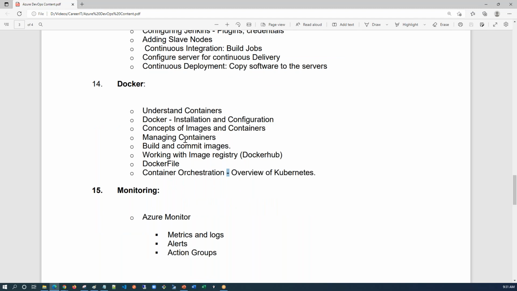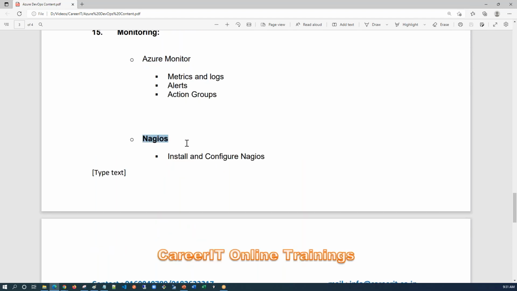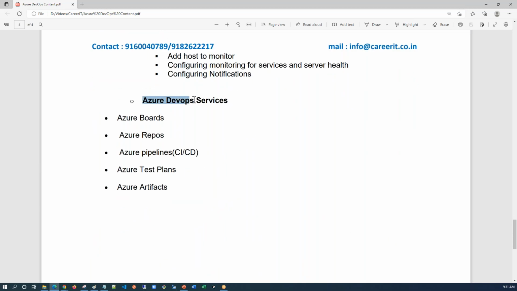So we'll be talking about Docker, Kubernetes. Then we'll touch base on monitoring tools. Obviously, once we deploy the product into production, the monitoring team has to maintain it, right? So we'll use Azure Monitor, and we'll also use Nagios, which is a third-party tool for monitoring the servers, right? Once this is done, we'll be going with Azure DevOps services.